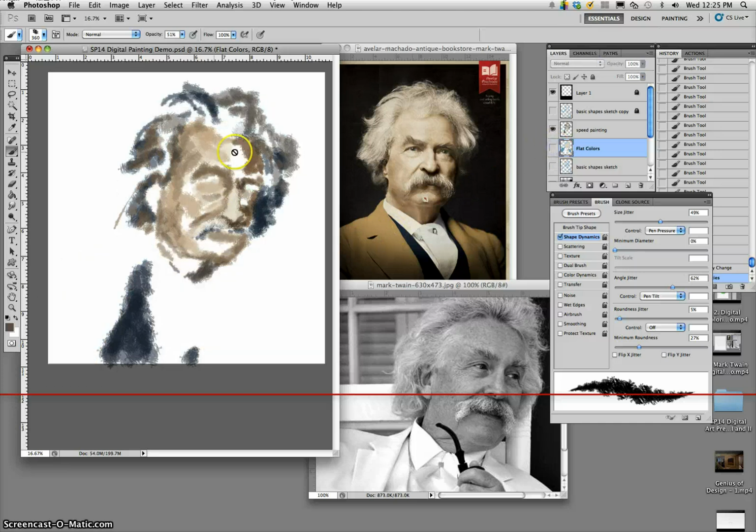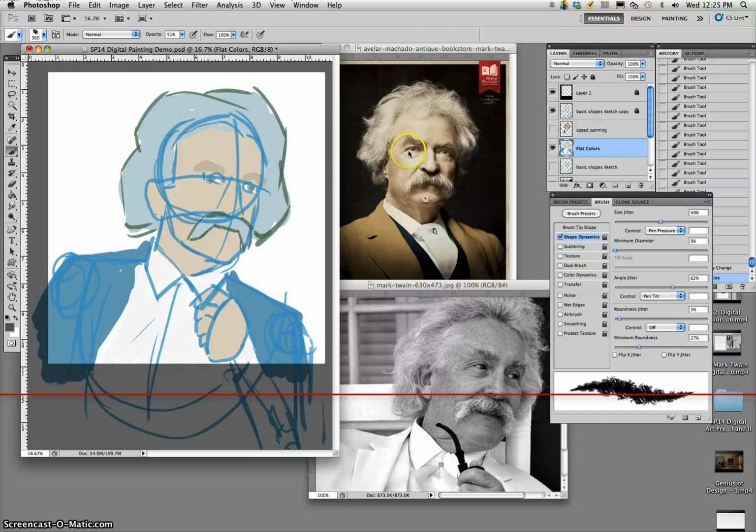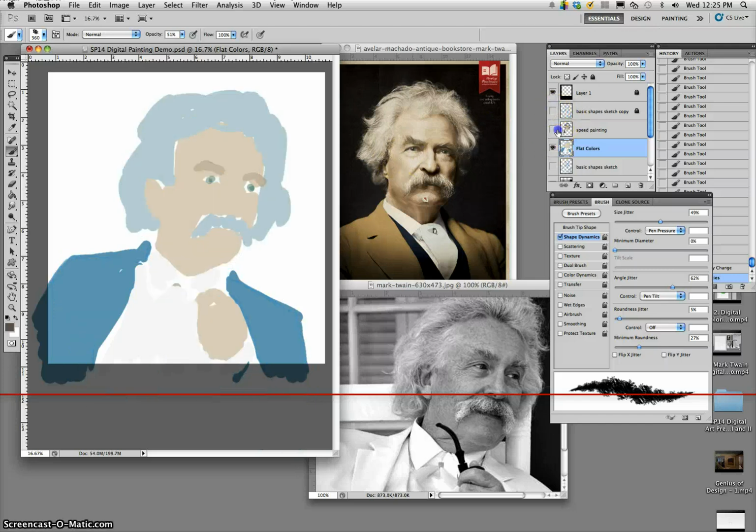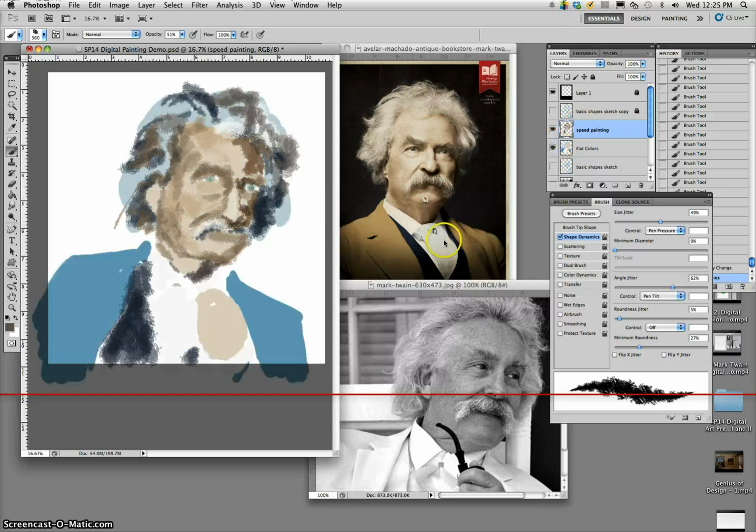What is hard is I want to make sure I do a portrait of Mark Twain and not Albert Einstein. And that kind of careful understanding of the shapes is going to help me keep the likeness instead of just being a lot of textures. Because right now it's looking a lot like Albert Einstein too. All right, so I keep building. I'm really working with a very limited palette here, just browns and blues.